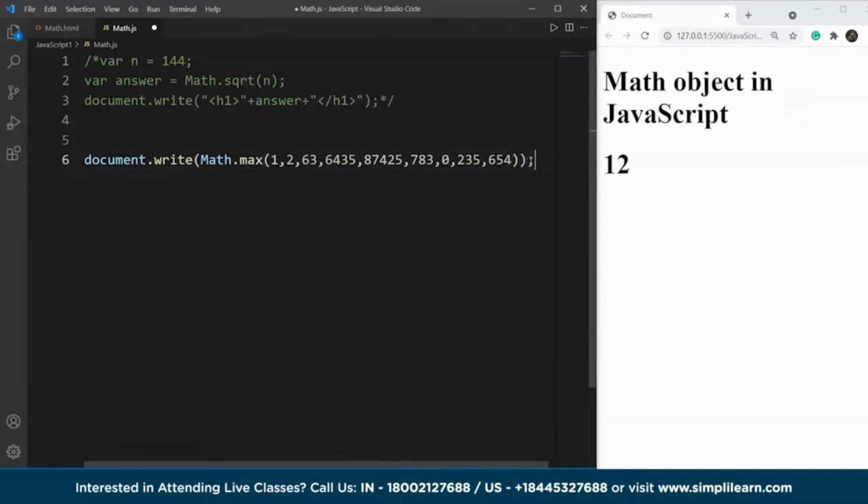So what is the output of this particular program? We are using the Math.max. What this method will do is it will find the greatest number of all these numbers. So here we can see that 87425 is the greatest among all these numbers. So if we save this program, we will get the output as 87425.